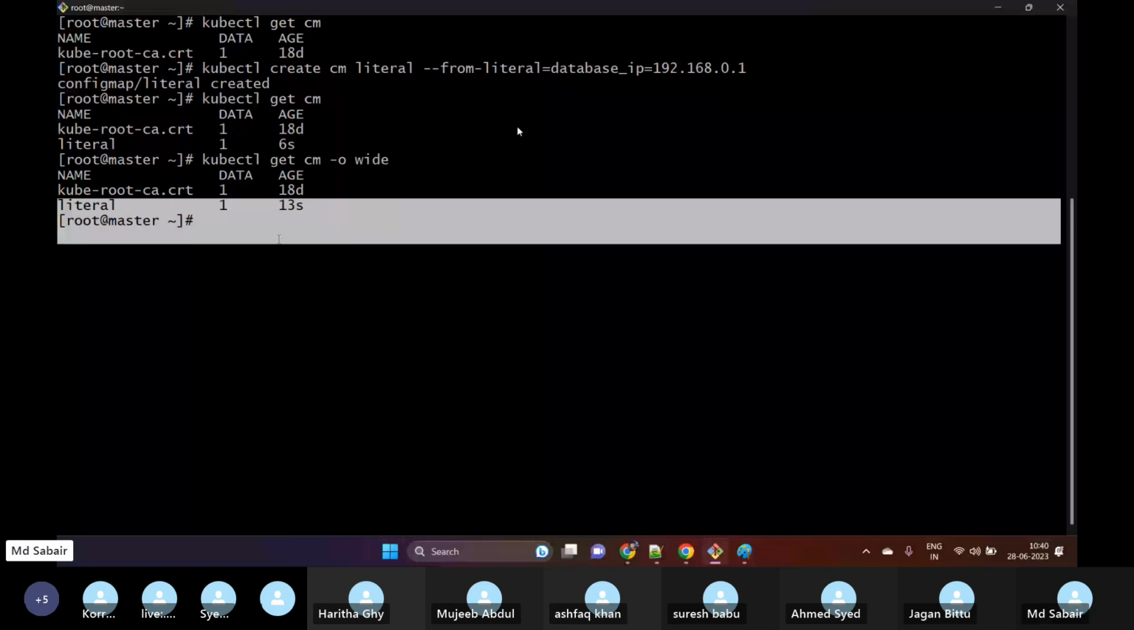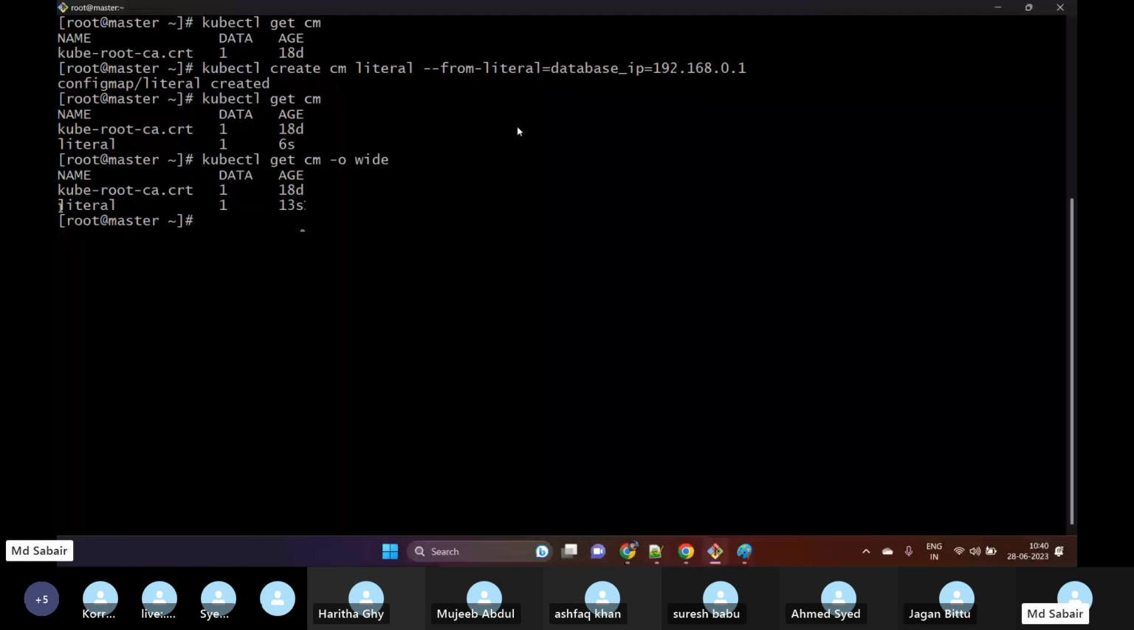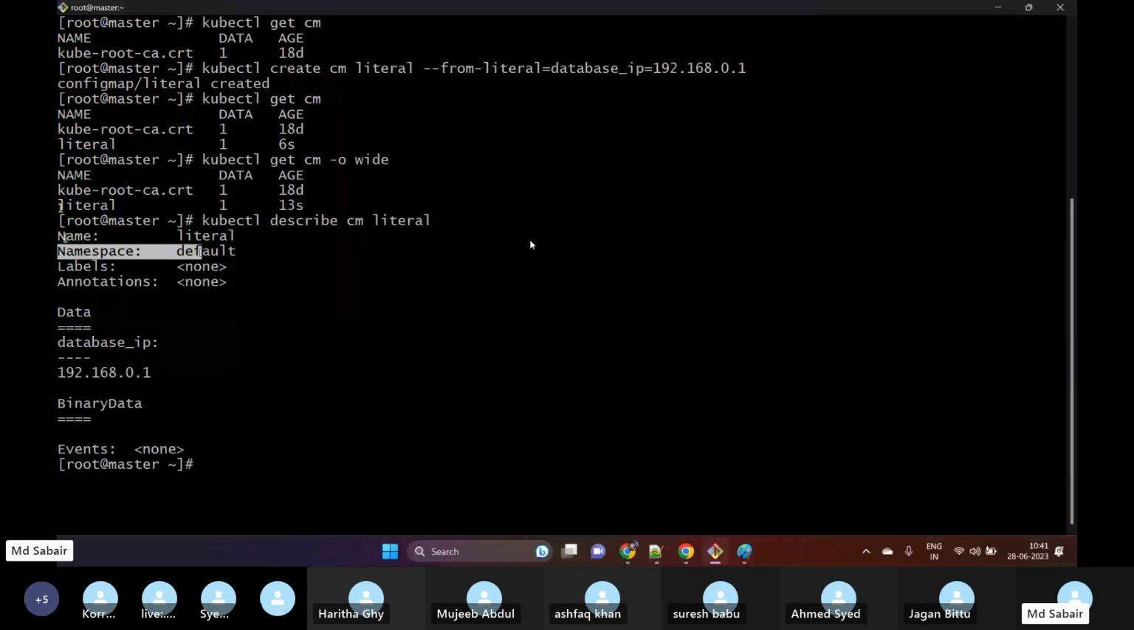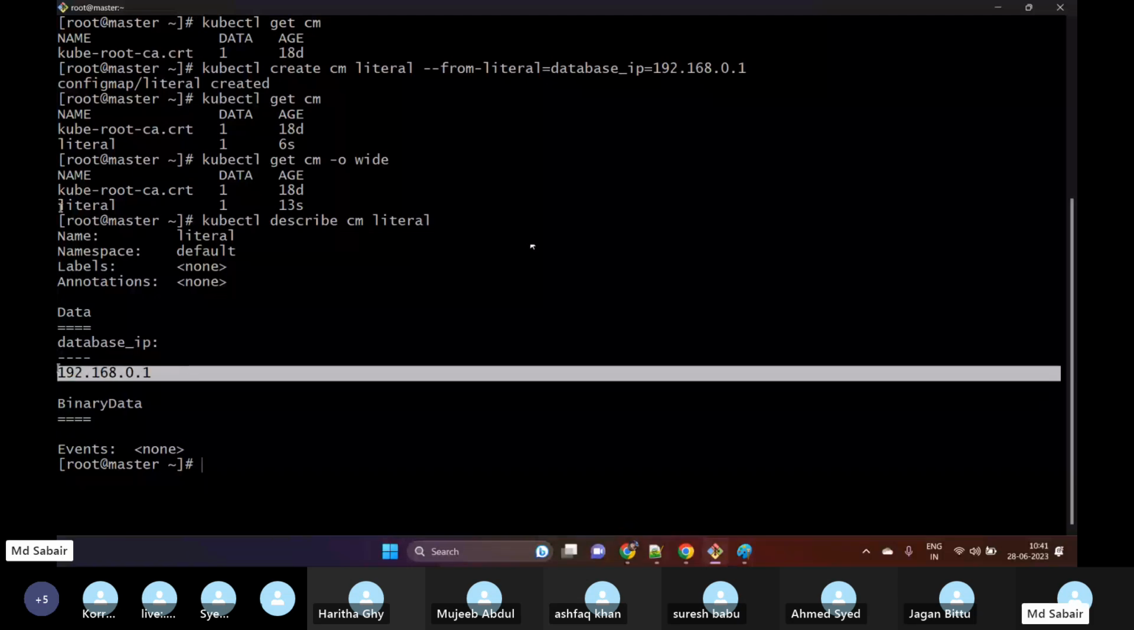So what happened now? One config map has been created. Now if you want to describe this to check what details this config map consists of, kubectl describe CM, that is literal. Here you can see this is under namespace default. The name is literal. As of now, we don't have any labels or annotations. In this data section we can see the variable database IP which I have passed, and this is the value. So when we do describe, we can see the complete detail of the config map we have created.